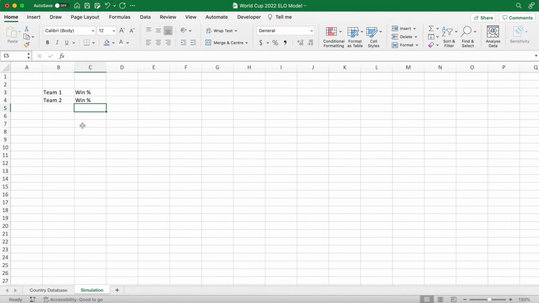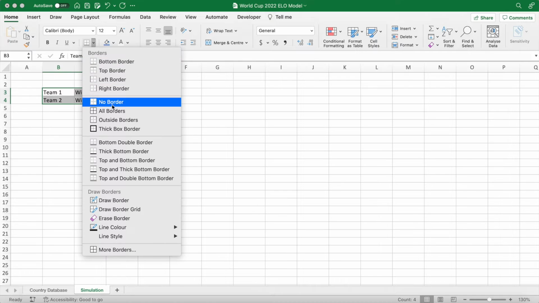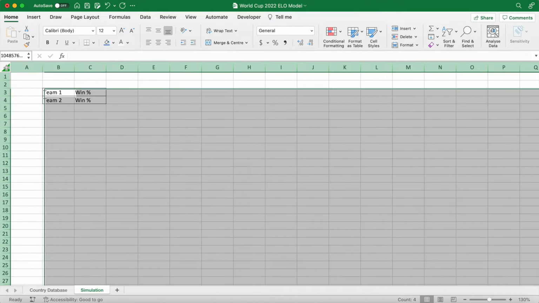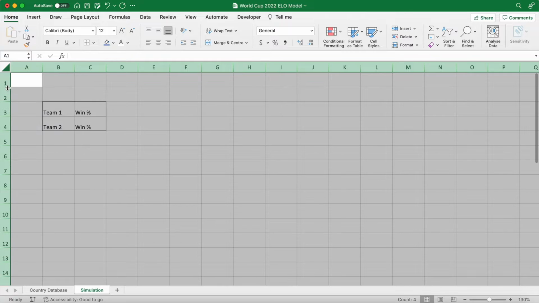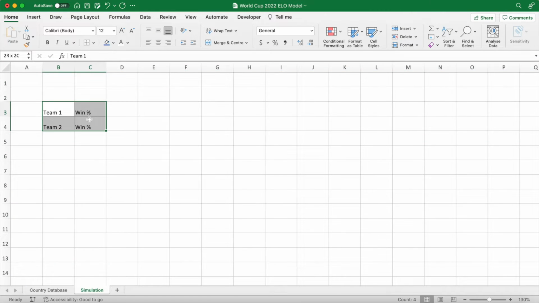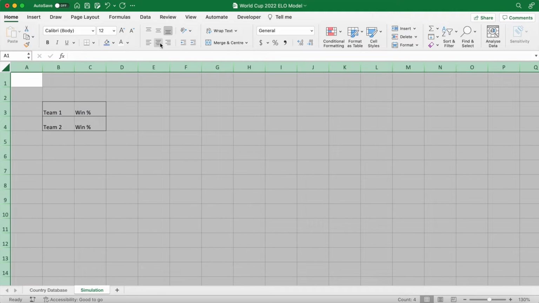Format this data into a box using borders, and also make the cells bigger for our data by adjusting the height of each row in the sheet by clicking the top left triangle icon you'll see in the sheet like I've done, and adjusting a singular row, which will change the size of every row in the sheet. I also like to center the data, so just highlight that and center it.